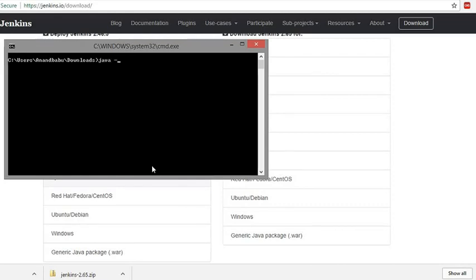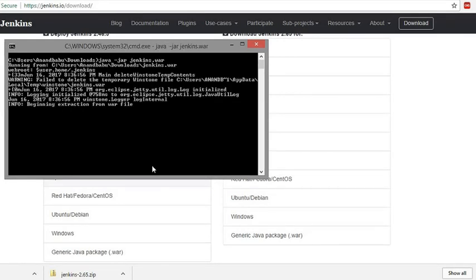This is the Java jar command. I'm already in the folder, so I'm going to run the Jenkins.war file. Before doing it, make sure you have installed Java on your machine, and make sure you have installed the JDK as well as the JRE on your machine.